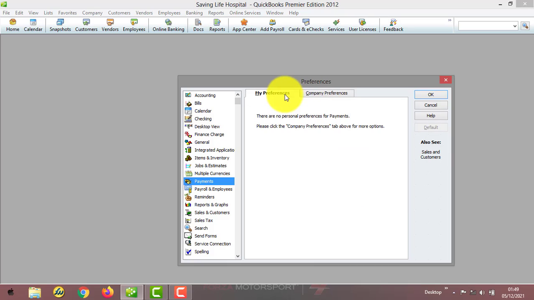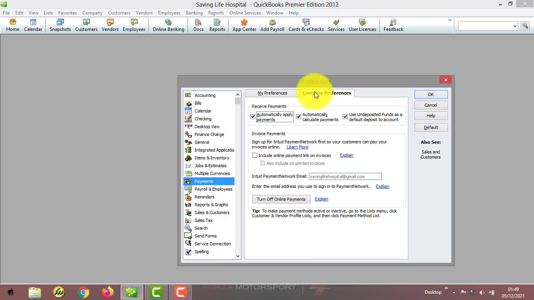Payment. Under my preferences, we have none. Company preferences: receive payment, automatically apply payment, automatically calculate payment. Use undeposited funds as a default deposit. Every revenue that comes in from the company must be placed under undeposited funds before it's posted or deposited into the account run by the bank.